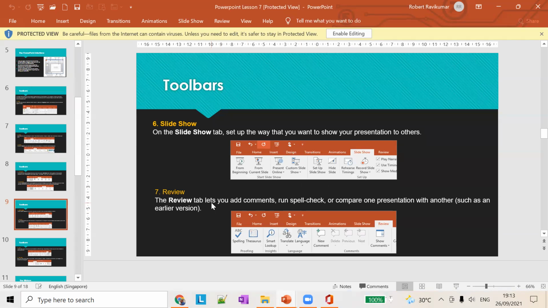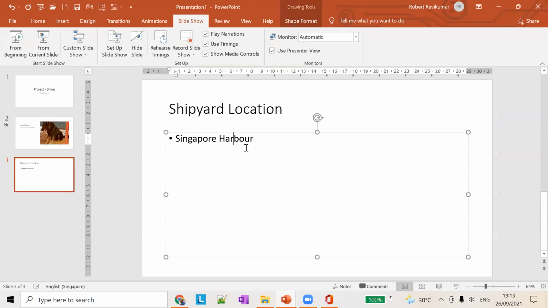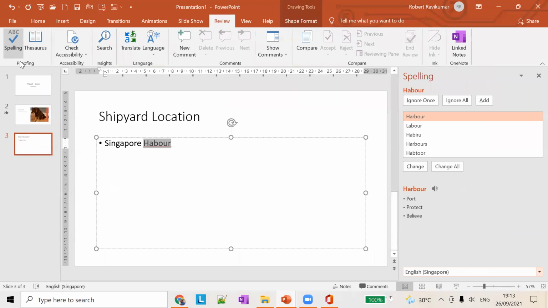Then we have the review tab. The review tab lets you add comments, run spell check, and compare one presentation with another, such as an earlier version. It helps to add spell checks to your slides. Let's say I type the word harbor spelled wrongly, and I go to the review section and do a spell check. You should see the spell check running through the whole slide and finding the spelling mistakes here. It has found that in Singapore Harbor, the spelling of harbor is wrong.